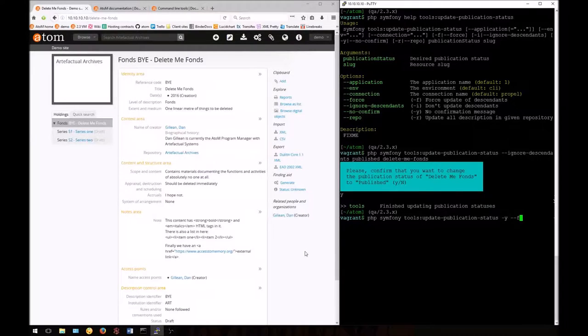We'll also add a force option to make sure that this goes through. The shorthand for this is -f. We'll give it our target publication status and the slug. Notice that we don't have to confirm this time since we've used -y. Now when we update the page, we can see that the child records have been updated to published as well.